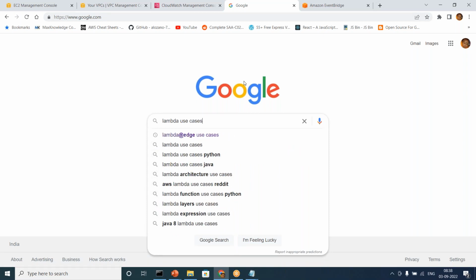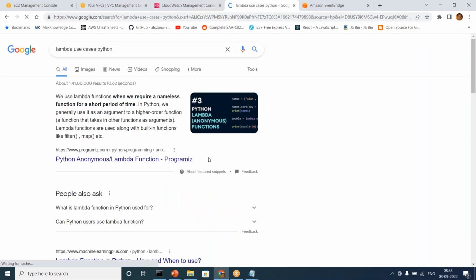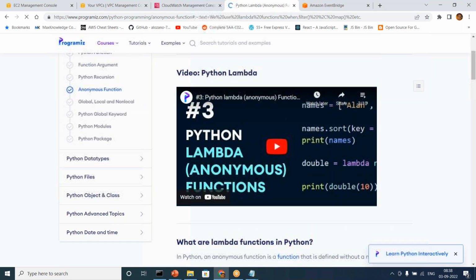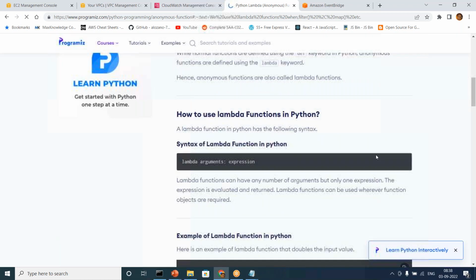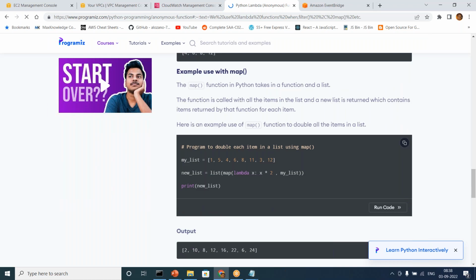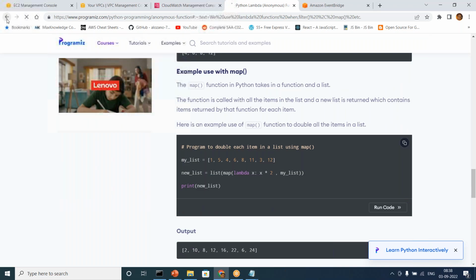So Lambda use cases in Python, Java, so many things are there. You can go and see. So many people would have written all these things, so you can go and check this. A lot of videos they would have shown you so many things, and you can just go and see how to use those things. There are a lot of use cases. You can take any use case you want, right?